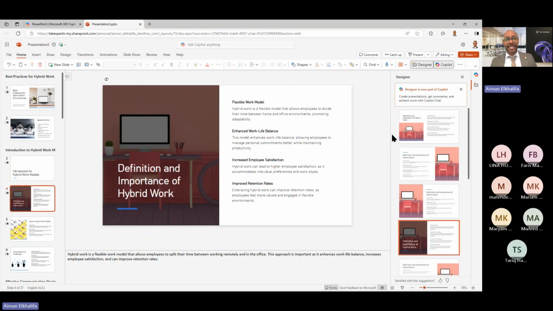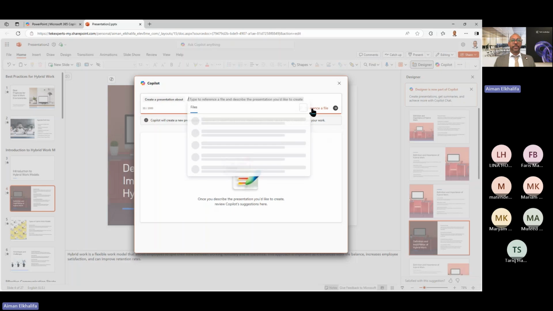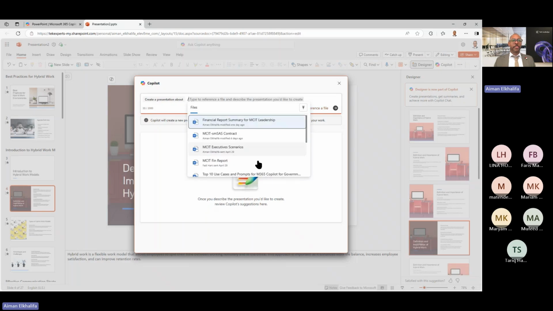But that's not what we always want. Most of the time, we want to create presentations from files. So I'm going to create a presentation, and I can click on reference a file, and then I can reference any file that I want.